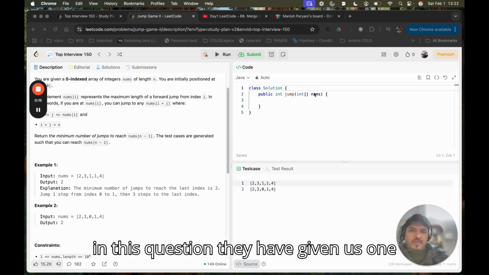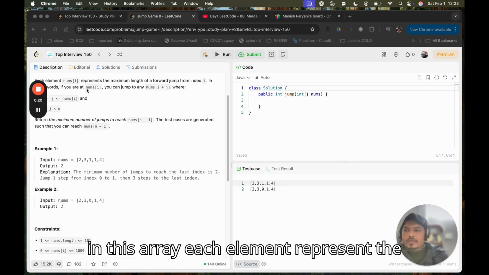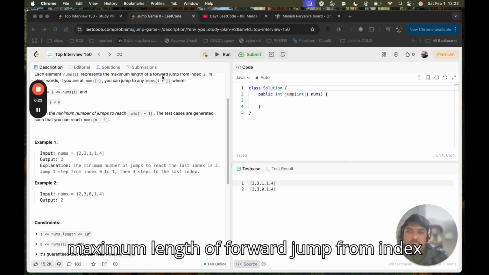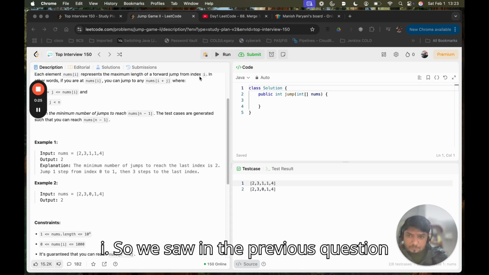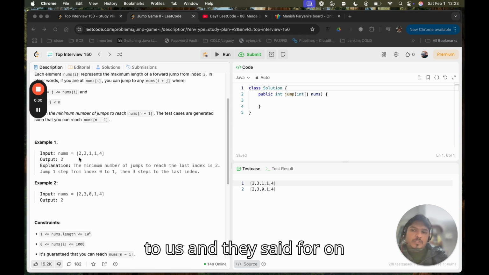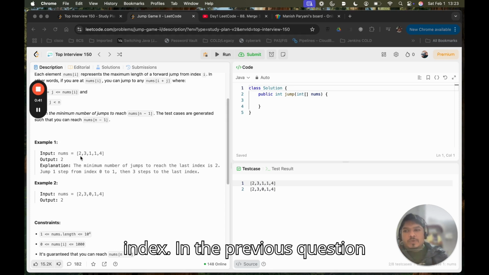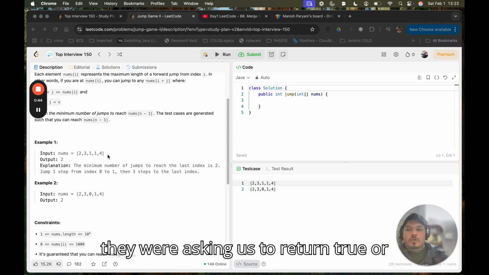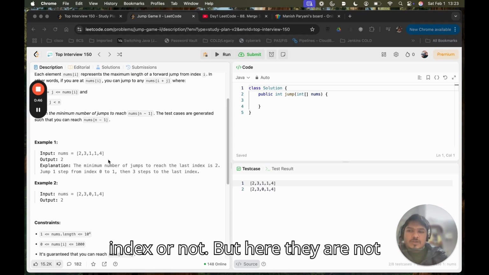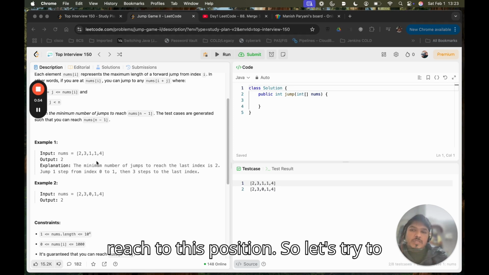In this question they have given us one array as an input, and each element represents the maximum length of forward jump from index i. We saw in the previous question also, they gave one array, and each value is nothing but the maximum jump you can do from that index. In the previous question they were asking us to return true or false whether we can reach the last index or not, but here they are not asking that. They are asking us to return the minimum number of jumps to reach this position.